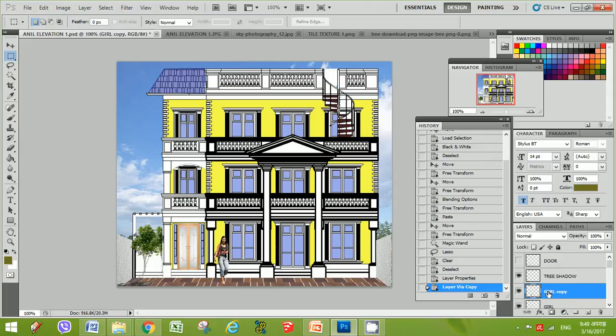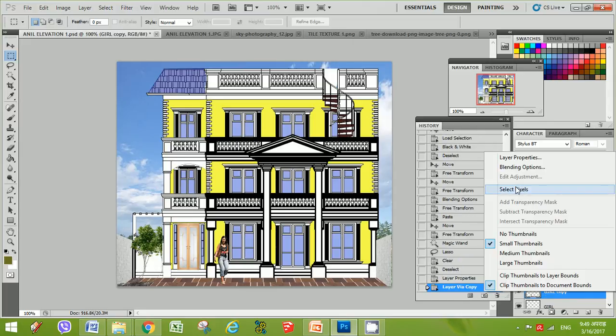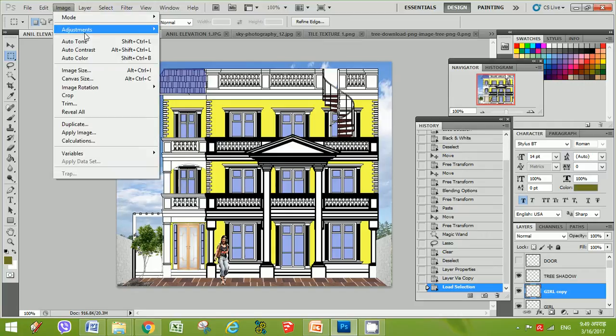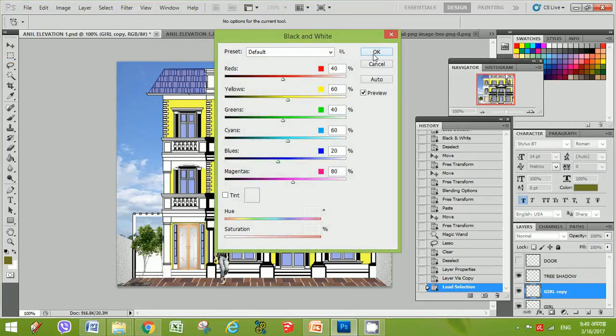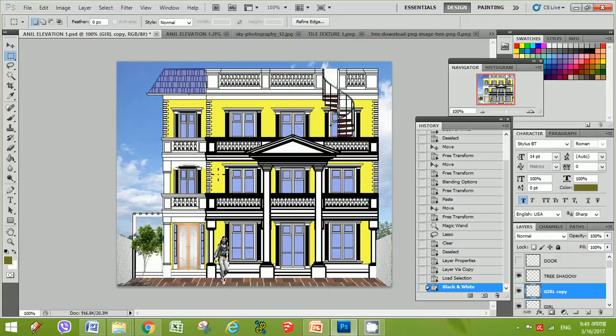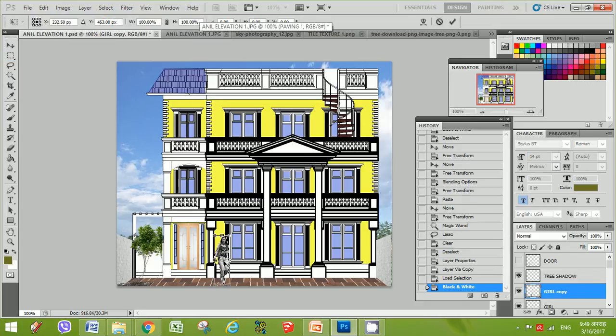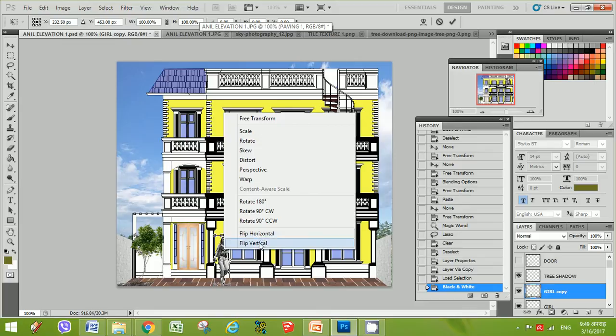Let's make a copy of this girl. Select the pixel. We just go to the adjustment, make it black and white. Okay, now after it's selected here, you could transform it, flip it horizontal, flip it vertical.